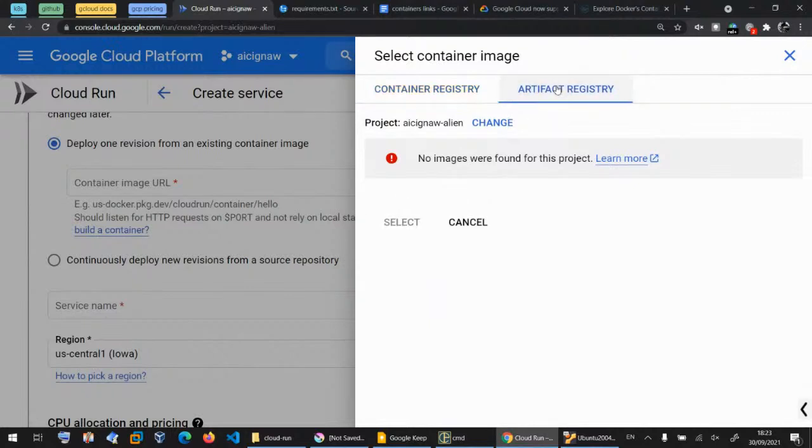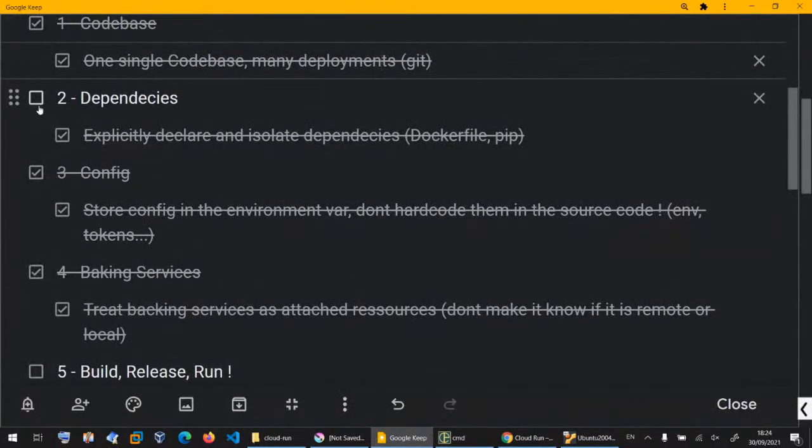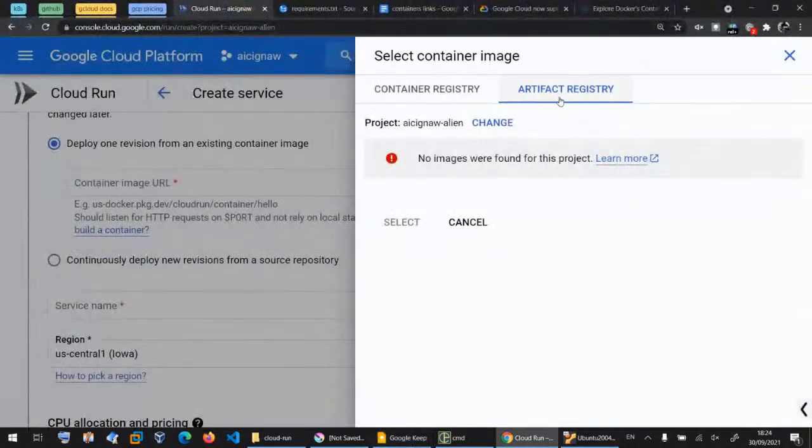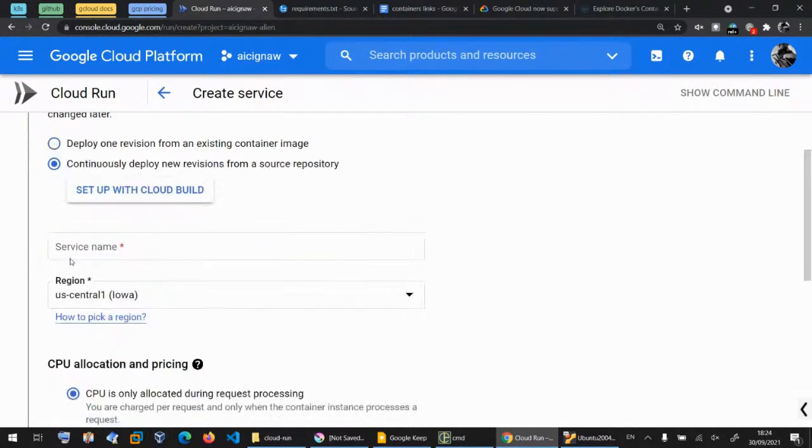And then recently we use artifact registry because in artifact registry, not only can we host our containers, but we can host even our NPM or our PIP dependencies. So all our dependencies, we host them directly on artifact registry. So we are done. But since I don't have a container, I didn't compile anything, but I have my source code, I will say continuously deploy new revision. And then here it asks me to set up Cloud Build.